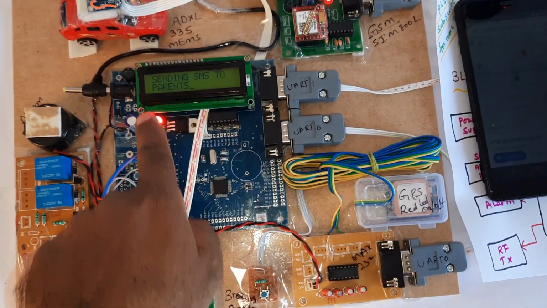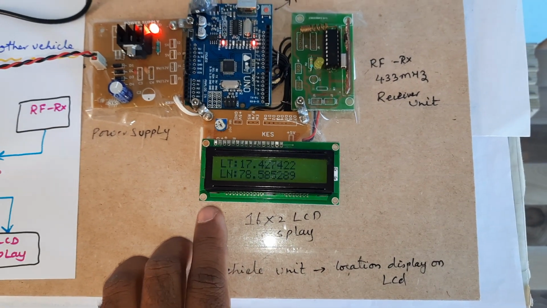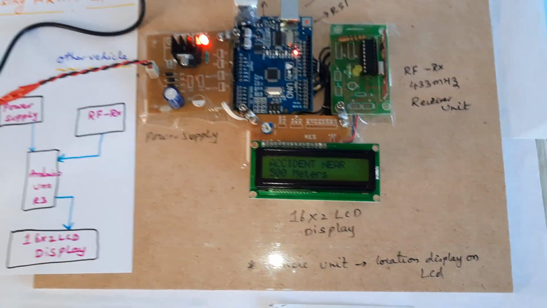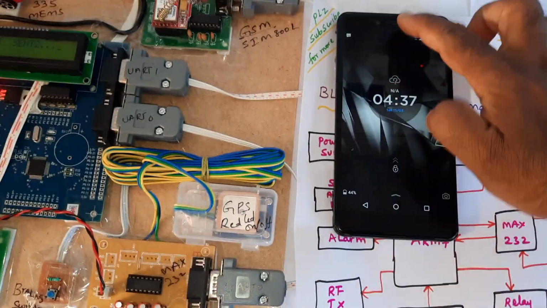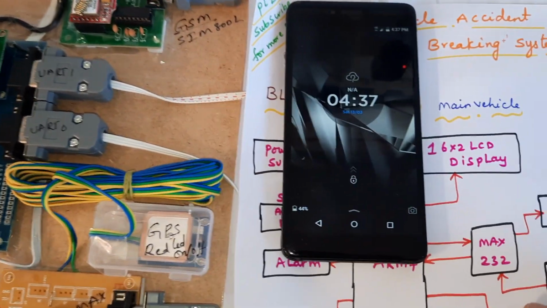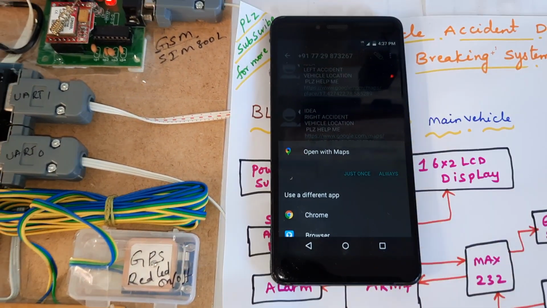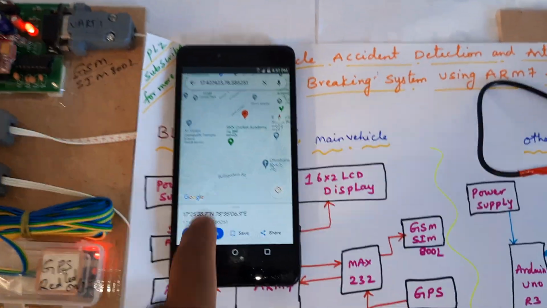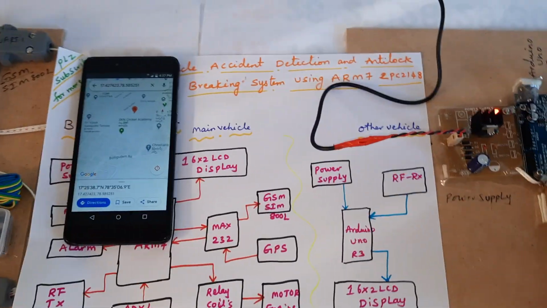Back accident, send SMS to parents. Here also we received an SMS: accident near 500 meters, please rescue, latitude value, longitude value. Here also it is sending an SMS. SMS received: back accident. Open the vehicle location just once, latitude value, longitude value. Then restart the kit. So here also, no accidents.